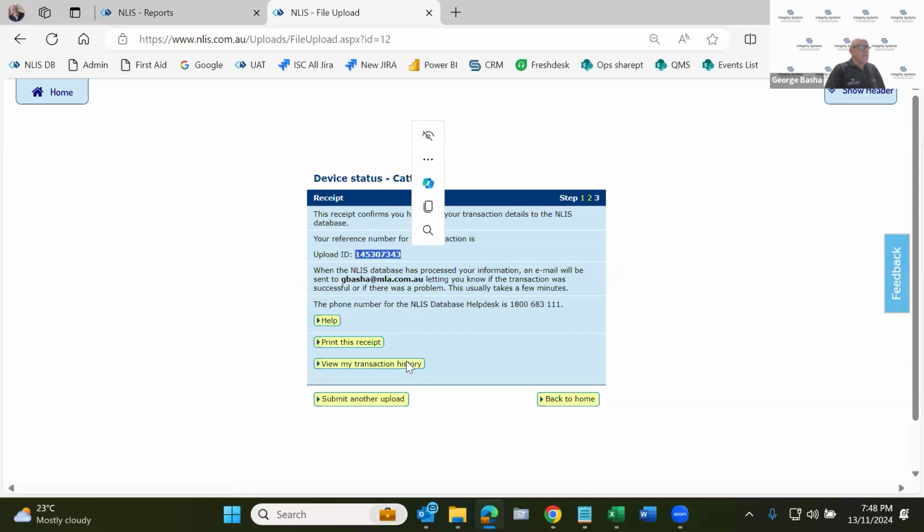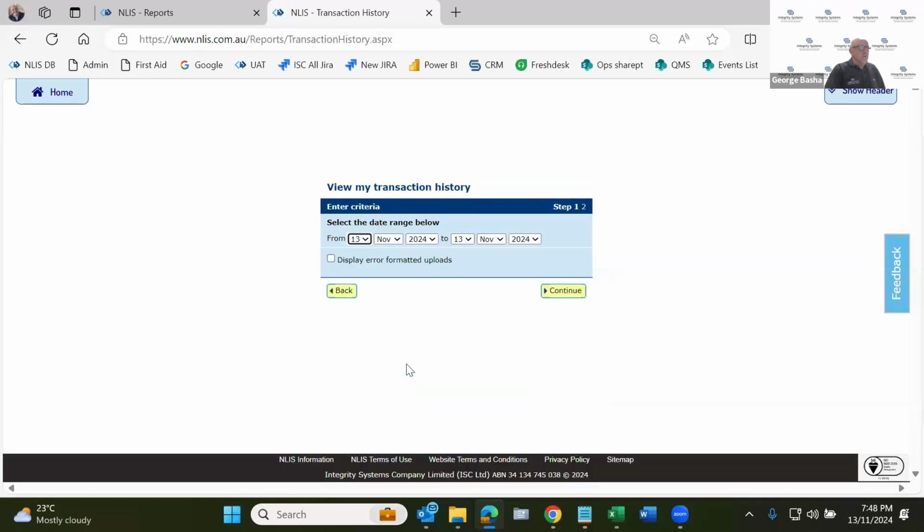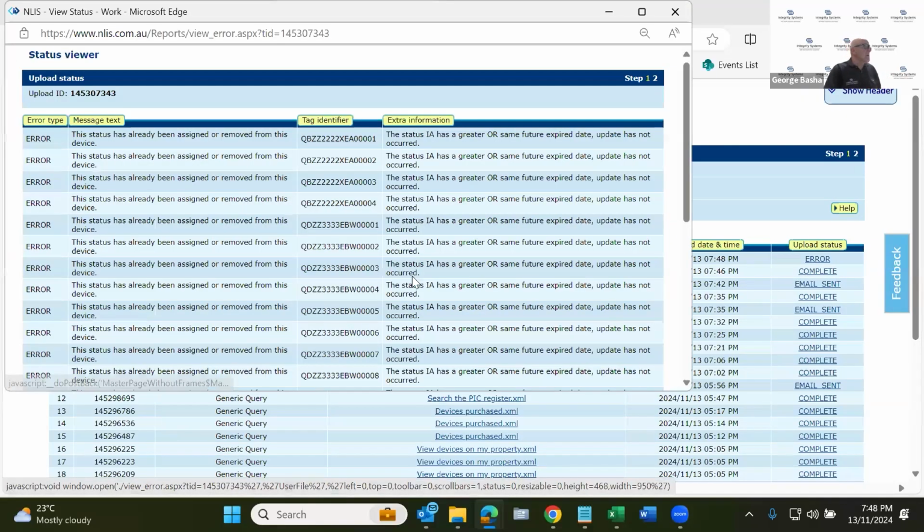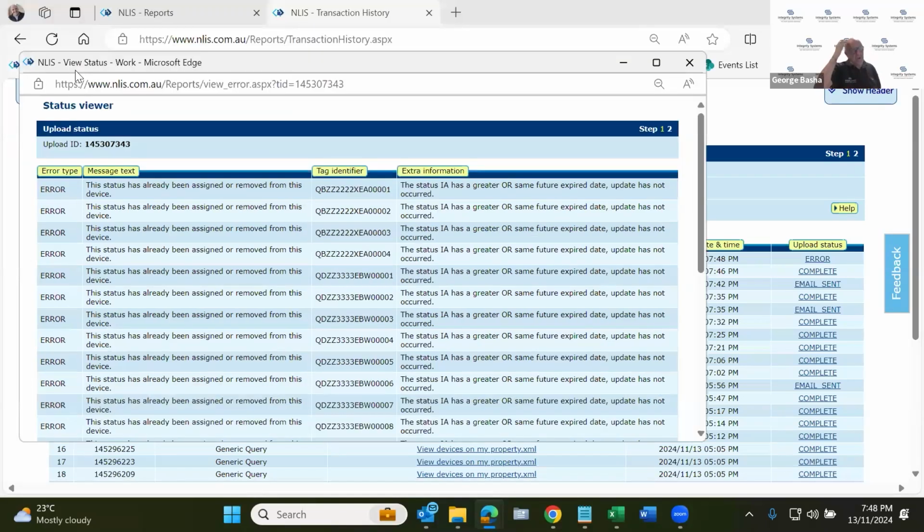Upload ID. Review what we've done today. Error. I've already set the status. We'll click on what the error says. Device. This device already has that status. Because I set it up earlier. So that's the simple process. Sounds pretty simple. It looks simple when you've done it 100 times.